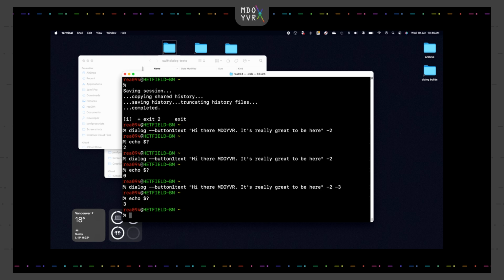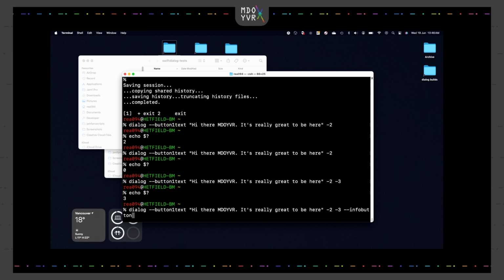The more info button has a secondary function, which is called info button action. You can configure that so that it will actually execute that action without quitting the dialog. So if we go info button, and we can go to MDOYVR24, is that the website? Yep.